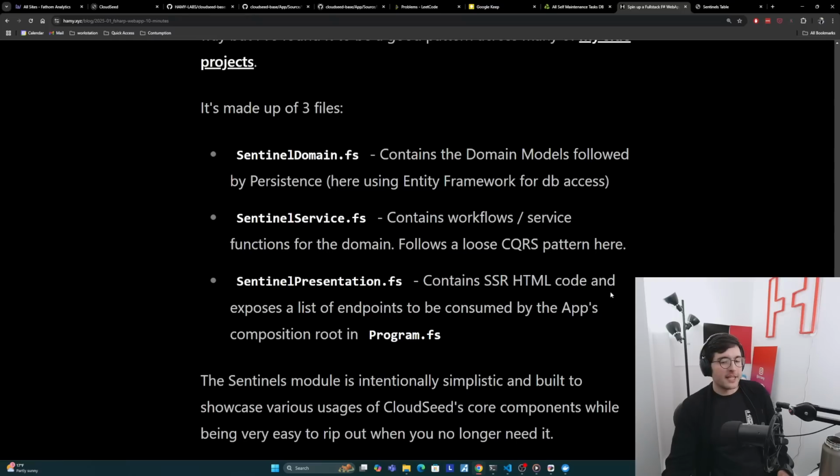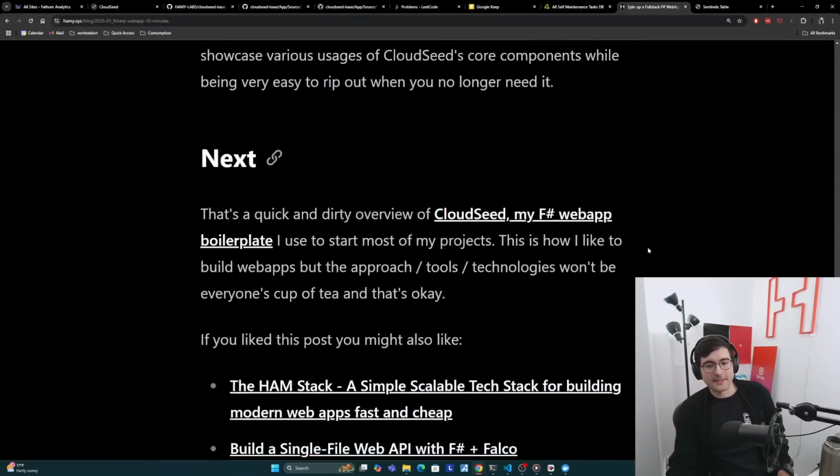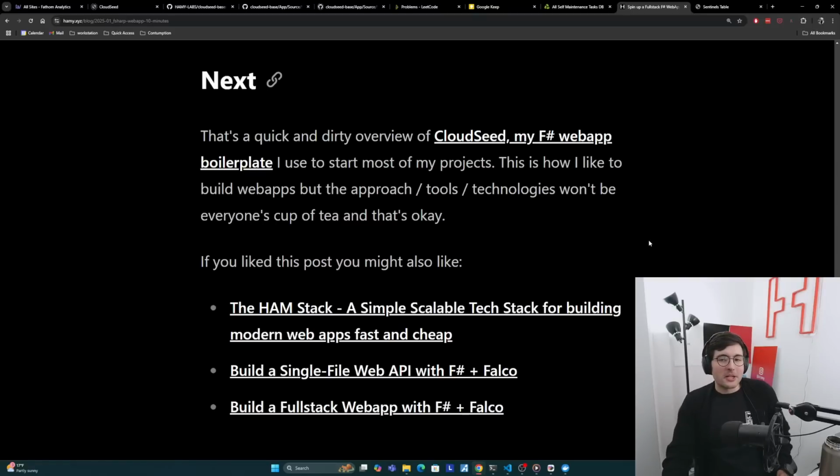Now I want to note that the Sentinels module is intentionally simplistic, and it's built to showcase various usages of CloudSeed's core components while being very easy to rip out when you no longer need it. And so this might be too simple for your use case, or it might be overly complex, leaning on some things that you don't care about. All of that's fine. Really, it's just a showcase. You do not have to build it this way, but this is just an example of how I like to structure my projects, at least at the start, so we're not in analysis paralysis of how to actually structure a project.